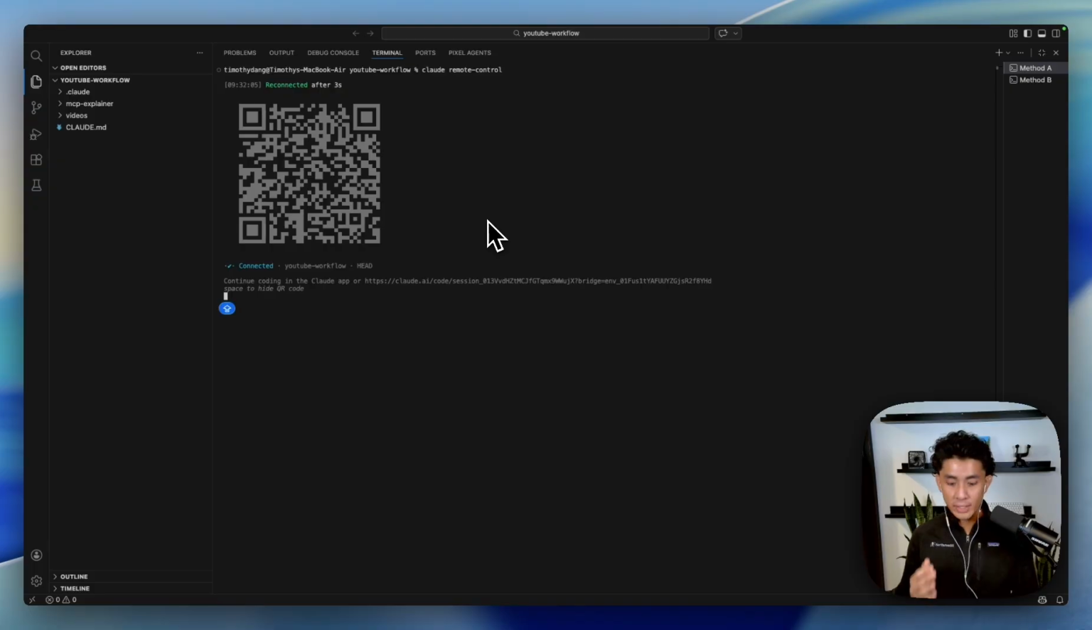The three ways to recap are pasting in this URL that gets generated after you activate remote control. The second way is to scan this QR code with the Claude app. And then the third way is to just navigate to that session directly from the Claude app in the code tab.